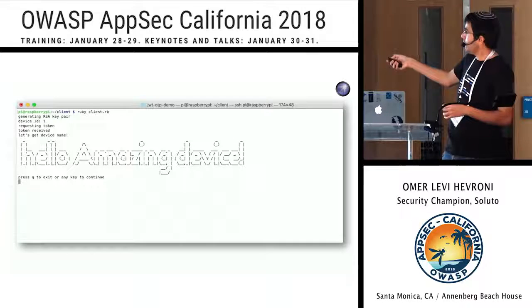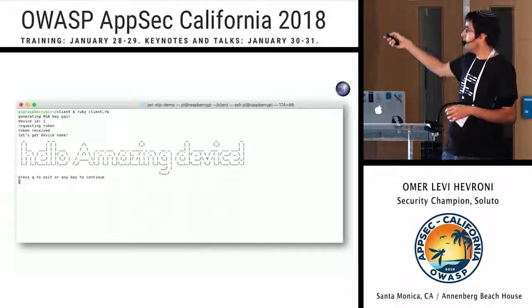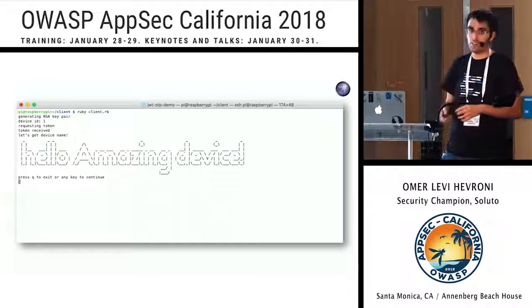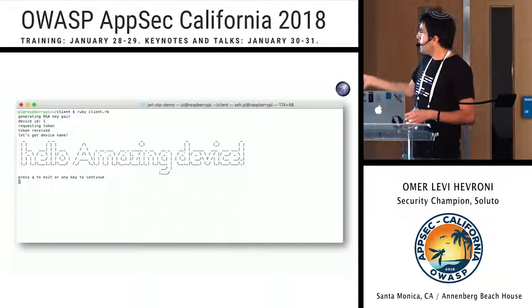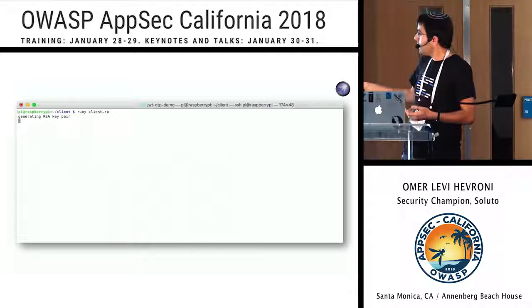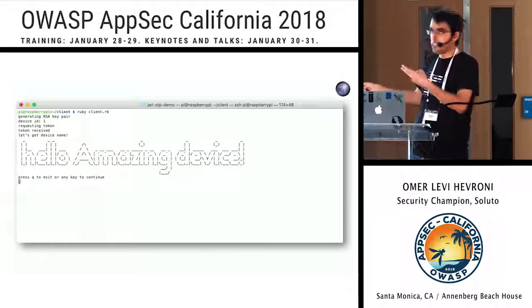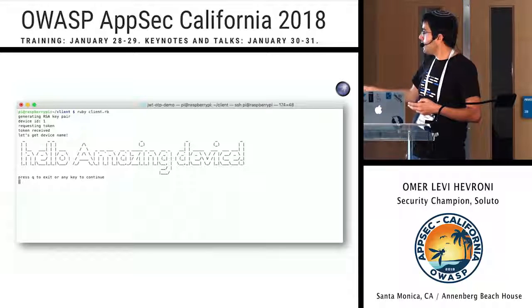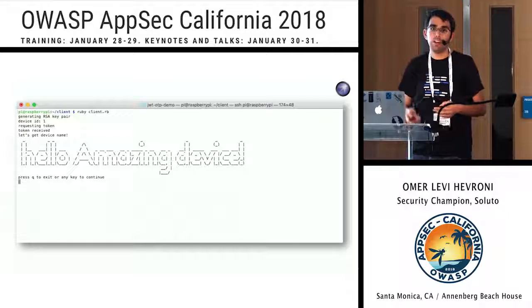Now, I don't know if you noticed, but there was a slight delay between the generation and starting of the request. Basically, what's going on here is that the device generates the keypair. Here it's going again. You can see that it takes some time. This is the device identifier. The device requests a token. It got a token, and now it can get the device name, like I showed before.